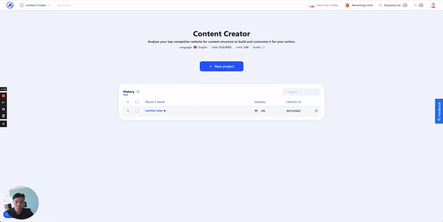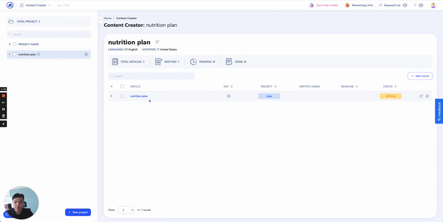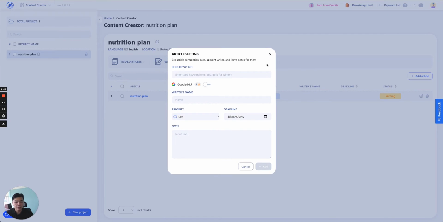I have another project called Nutrition Plan, and I click on it. Here there is the list of articles which I want to execute. You can simply add a new article from here. In the new article setting, you put in the seed keyword that you want to target. This seed keyword usually comes from the article list that you gathered from the previous steps, after you're done with our keyword cluster function.